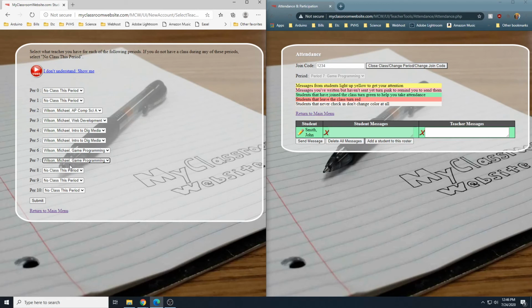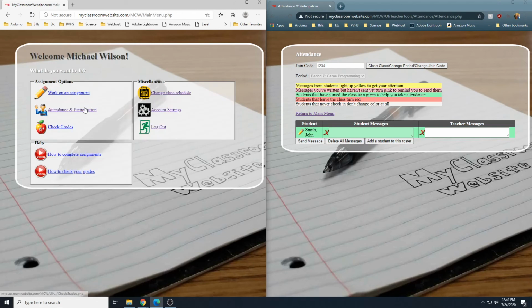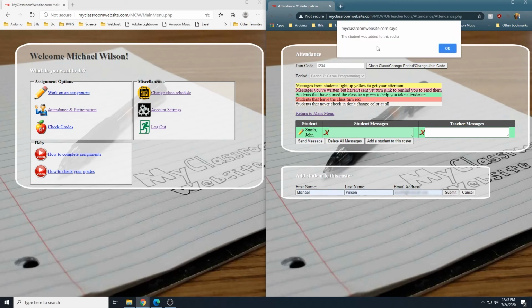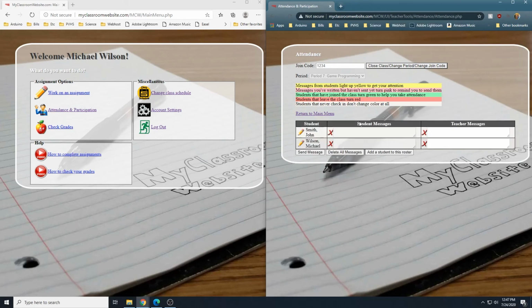But let's say that the student is having trouble doing this, or maybe they just don't understand it. If you just want to add your students manually, you've got a button right here, add a student to this roster. Now you can add this student. Just ask them for their email address. It will need to be the email address that they signed up with when they created an account here. And when you hit this button, it'll tell you that the student was added to the roster, and now you can see we have 2 students on our roster.